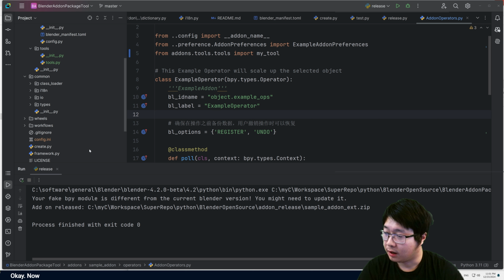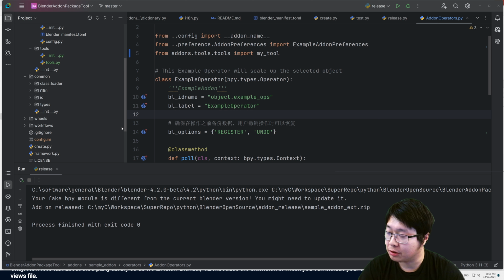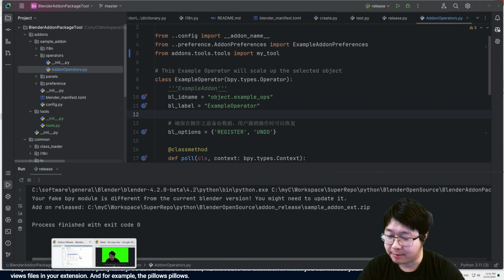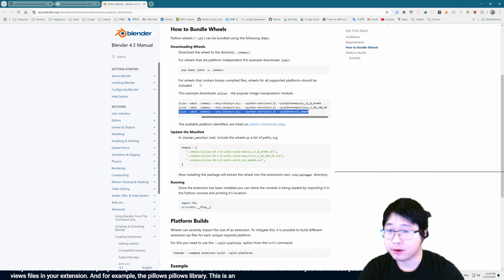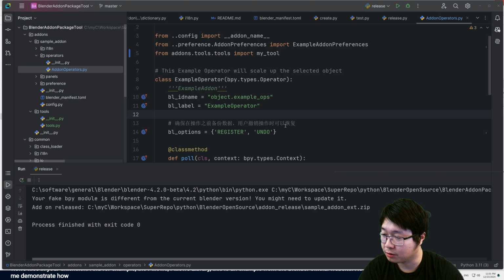Okay, now let's talk about third-party libraries. So as we all know, Blender 4.2 introduced the extension in which you can include your own wheels files in your extension. And for example, the Pillow library. This is an example from the Blender official website. Now let me demonstrate how to do that in our framework.